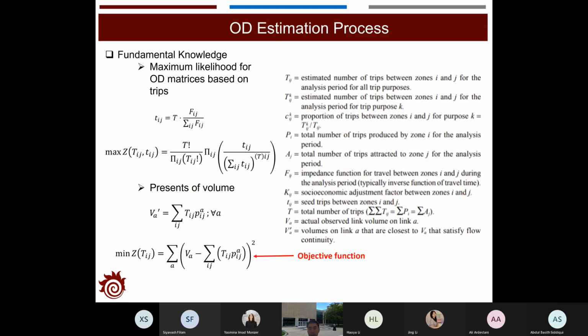And before I go to the tutorial of the QueensOD software, I would like to introduce some fundamental knowledge to conduct this type of OD matrix estimation. First of all, this estimation is also based on the maximum likelihood function for the OD matrix. It tries to maximize the possible ways to assign the trips for each origin and destination. If you recall the gravity model, we have similar terms.